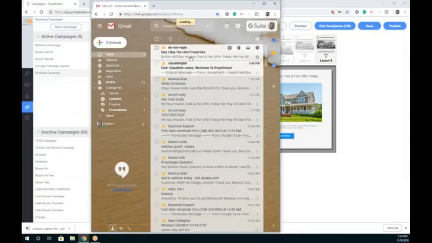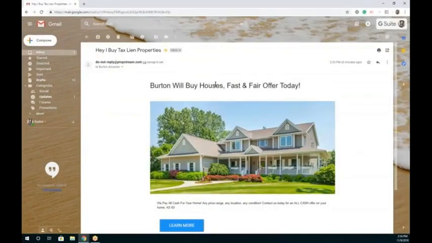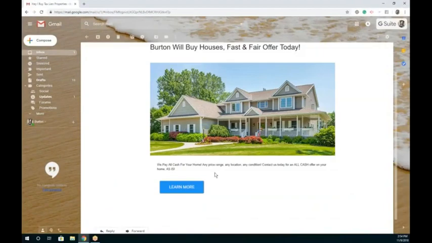So here it is. Hey, I buy tax lien properties. I'm going to click on that. Here's the preview of what the email campaign is going to look like. Burton will buy houses fast and fair offer today. Here's my body text. And let's say I'm a distressed owner and I love what I see, this is helping me. I can click on learn more, and guess what's going to happen? Redirected to that URL that you put.